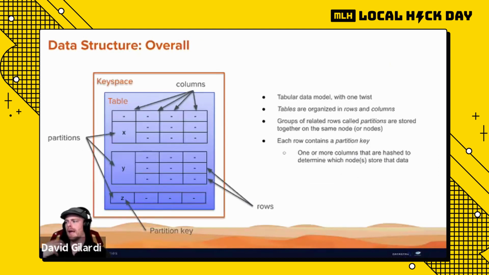Okay, so if we look at the structure overall, right, you start with a key space. A key space in Cassandra is essentially where you set your replication factor and where you store all your tables. This would be equivalent to a database or a schema in the relational world. Then within a key space, like I said, you've got tables. Those tables have columns and rows, just like anything you might be used to if you've come from doing things again in a relational database. But the difference are these partitions, right? I mentioned these partitions before.